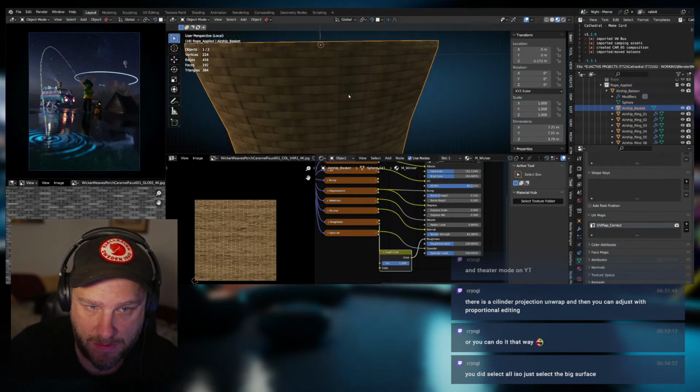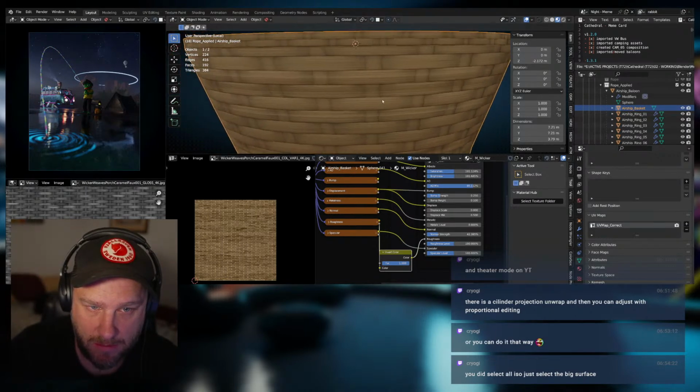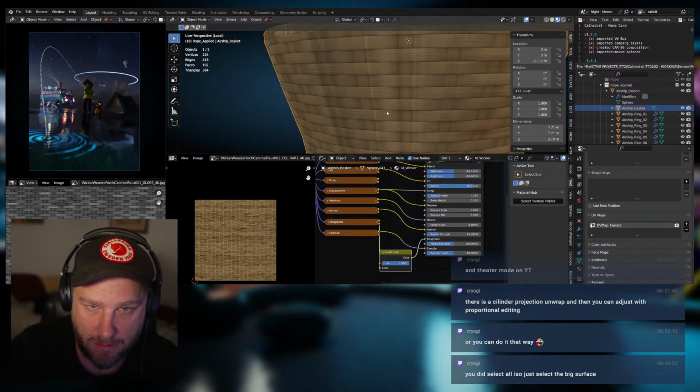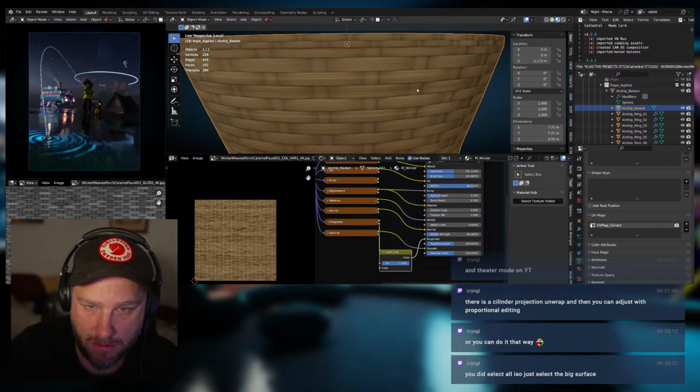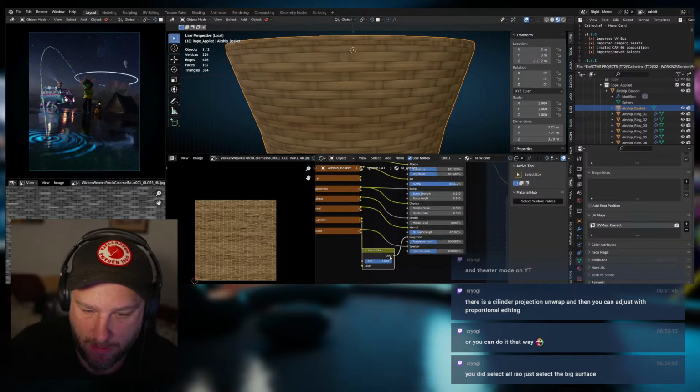I don't know if there's something going on with the texture or not. I can't decide. See the distortion going on over here? Can't quite figure that out. But I think that worked.